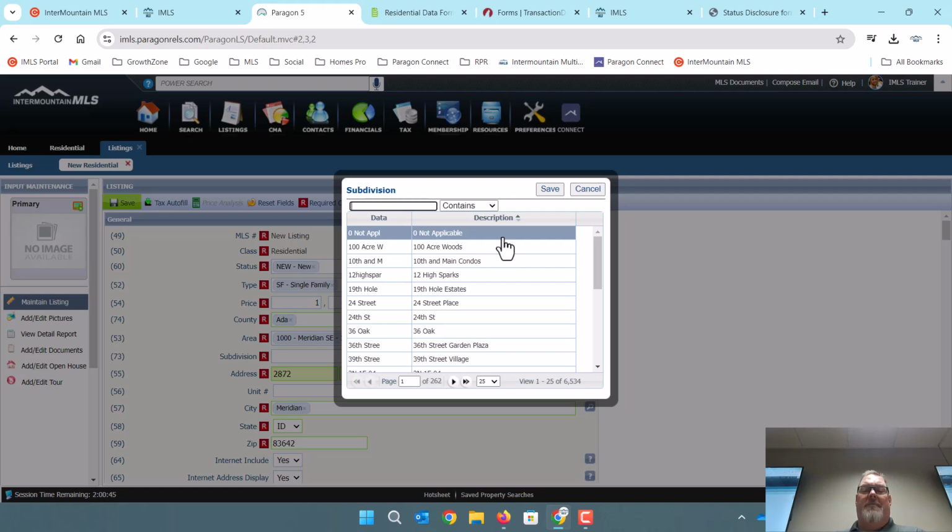A couple of things with subdivisions. First, we don't have phases in here. Columbia Village is one subdivision. So if you've got a subdivision that's a phase of an existing one, even if it might have a sign out front that says Creekside at Pebble Creek, but it's Pebble Creek Phase 3, it's still just Pebble Creek. It's not a new subdivision, so it's not going to be in there as something new.